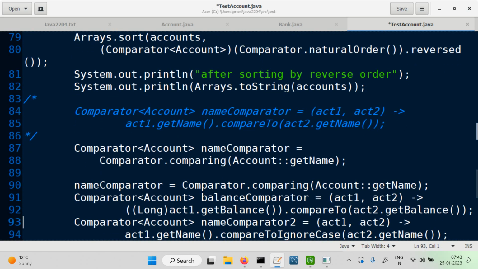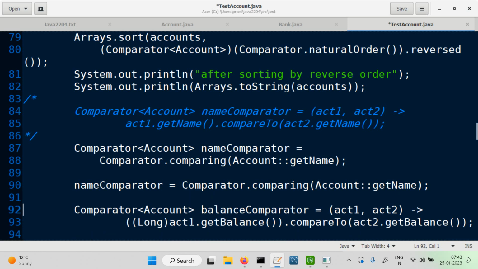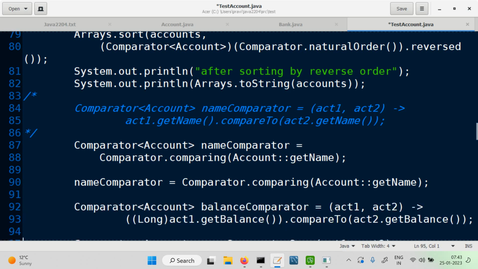Creating a comparator in this case, again, it's our balance comparator. Same thing here, right? So we have this, we can comment this. Let me create a copy first.